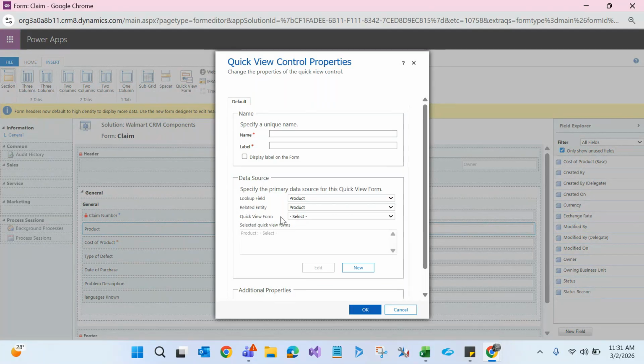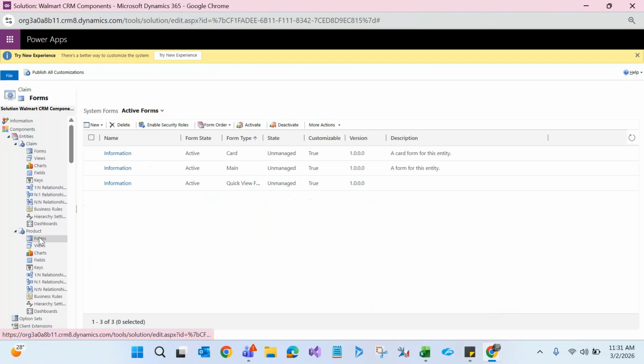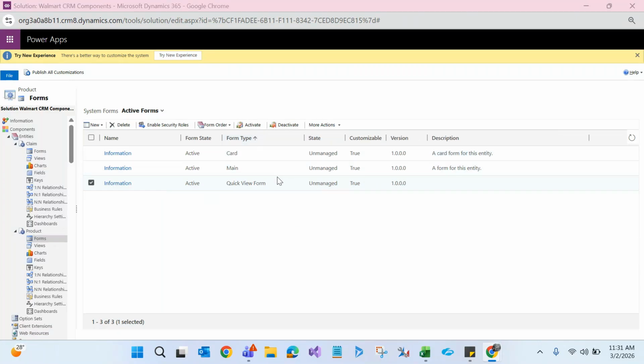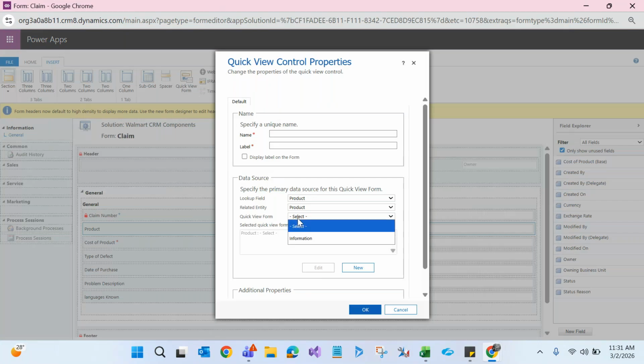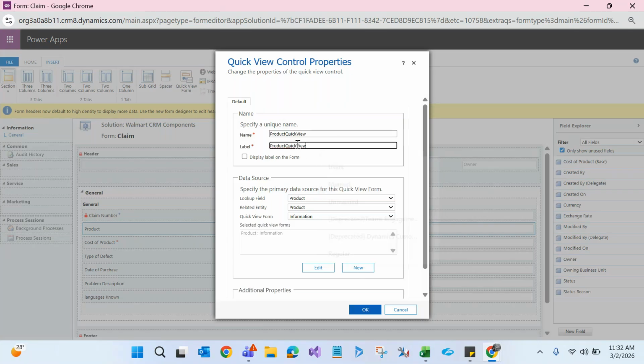Okay. And which quick view form did you want to show? What is the name of the quick view form you created or you modified? This is the quick view form, right? What is the name of it? Information. So select that. So quick view form, click on it. This is the information form. Now I am adding the product information quick view form on claim. So you can give it a name like product quick view. Okay, so this is the name that I am giving, product quick view form. So you can click on OK.